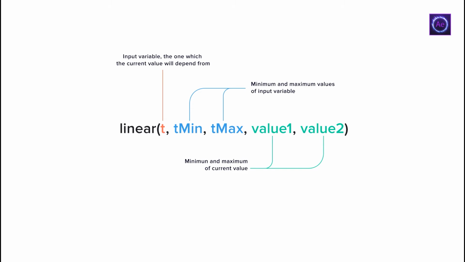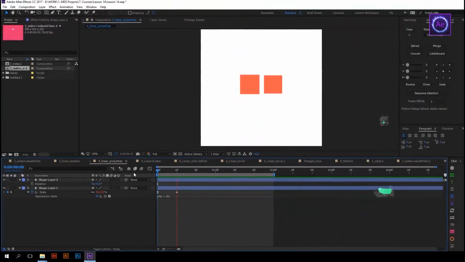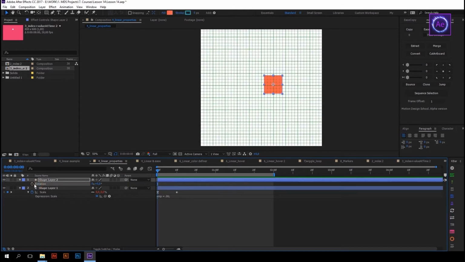Tmin and Tmax are its input minimum and maximum, and value 1 and value 2 are the minimum and maximum of the current value. For example, we have two squares. One has an animation of the scale property from 0 to 100, but with bounds, and I want the second square's rotation property to depend on the scale of the first.